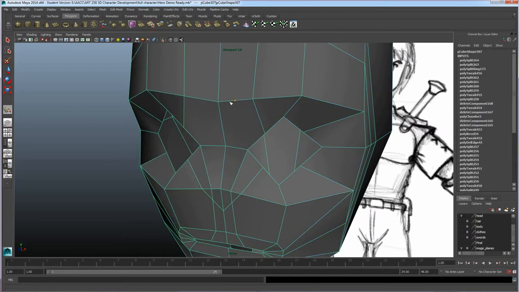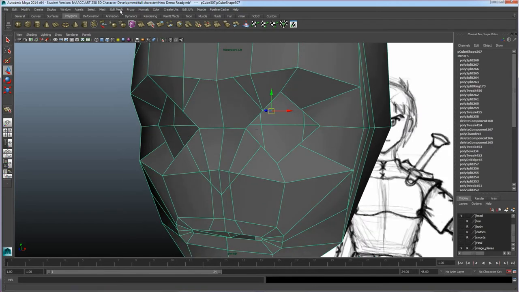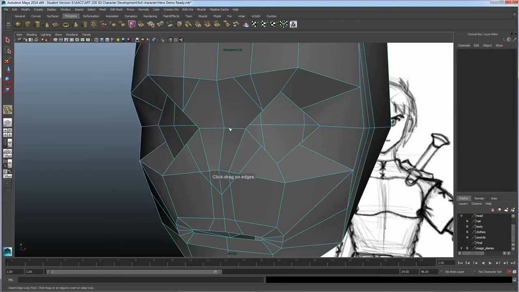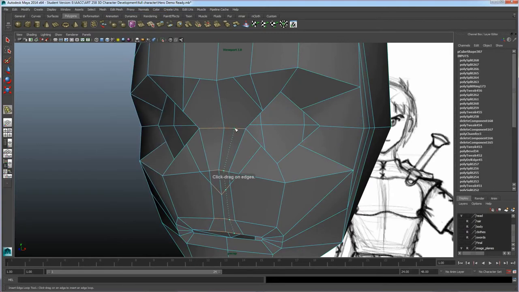Let's try this again. I'm going to go from here to here. And, well, we got another line. Let's try it again. From here to here. Still doesn't work. From here to here. Nope. Alright, and I doubt Edit Mesh, Insert Edge Loop will work. Well, it cuts one more line in there.